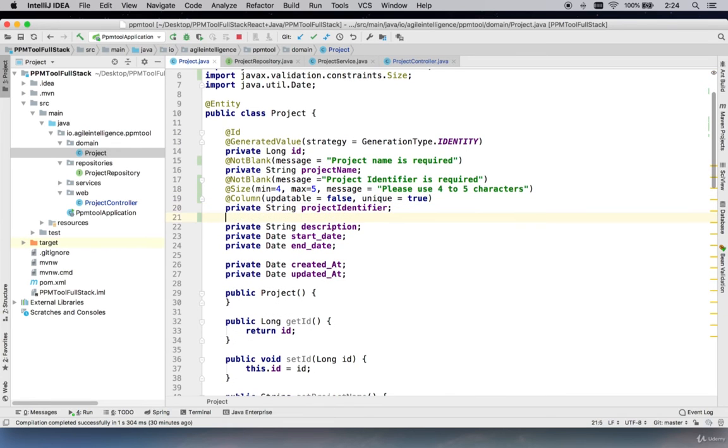The last one that I'm going to enforce here is going to be the description, which is also going to have a NotBlank. Let me do that properly. Project description is required. All right, perfect.